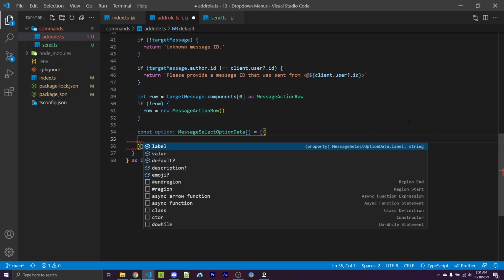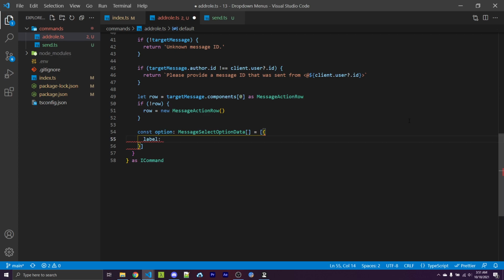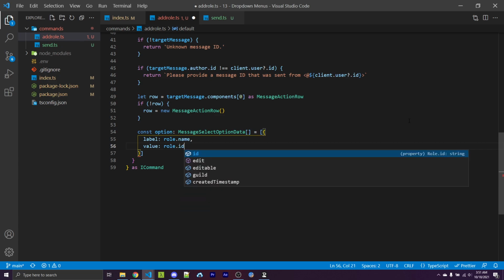So label is what the users will see. Value is what we'll see behind the scenes once they actually opt in to that role. Default is a Boolean that will be if this is the default option shown. Description is obviously just a description, and you can add in your own emojis per role if you want. So for now, to keep things simple, I'm going to just be focusing on label and value. So the label is going to be the name of the role. So I can say role.name. Now the value is going to be the actual value that we want to add to the user as our role ID. So I can say role.id.